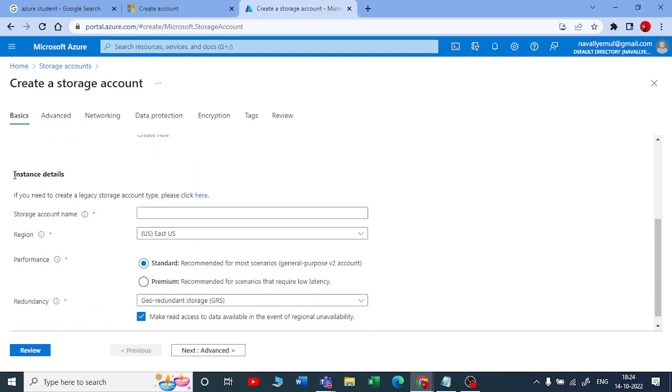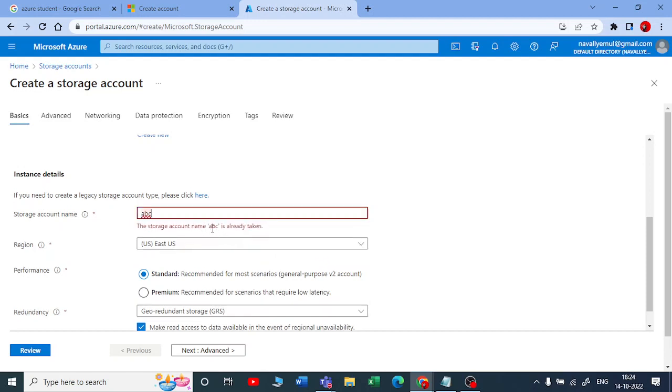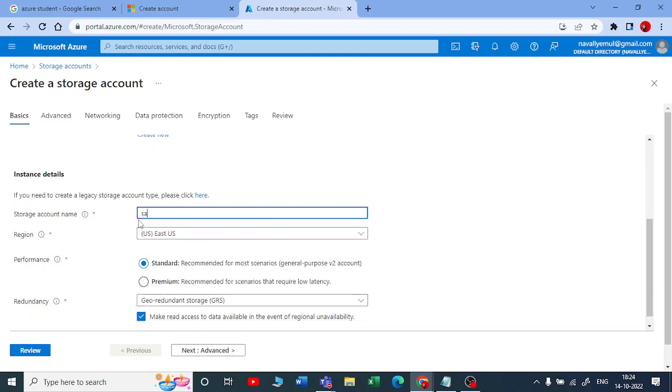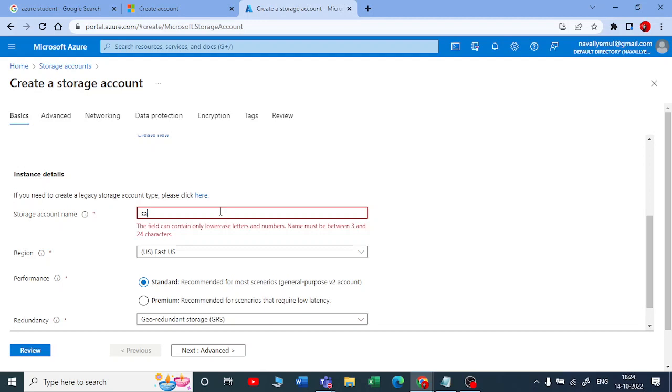Next is your instance detail. It is asking you to give a proper name. This storage account name should be unique across all data centers, all storage accounts. Suppose I write ABC, it says that ABC is already taken. So you have to choose a storage account name that will be unique across all data centers.